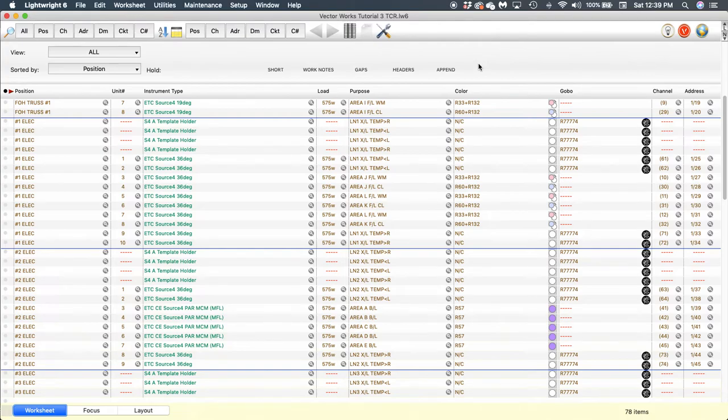This is our Lightwright 6 tutorial section 4, and in this section we're going to be looking at editing information in the individual fields. So the first thing that we're going to do is change a little bit of the information about the Gobo template holders, because that information was not entered into Vectorworks prior to the data exchange, so Lightwright doesn't entirely know what to do with it.